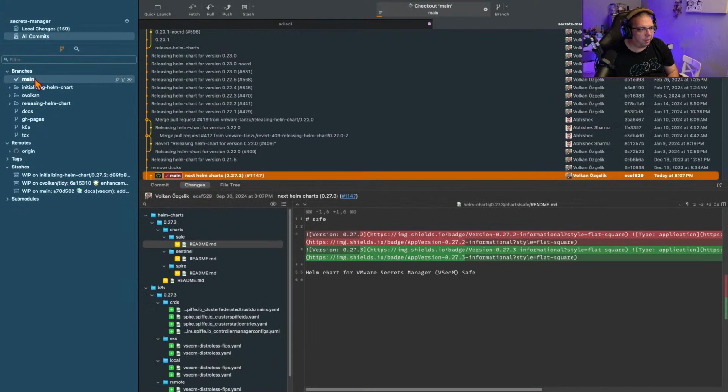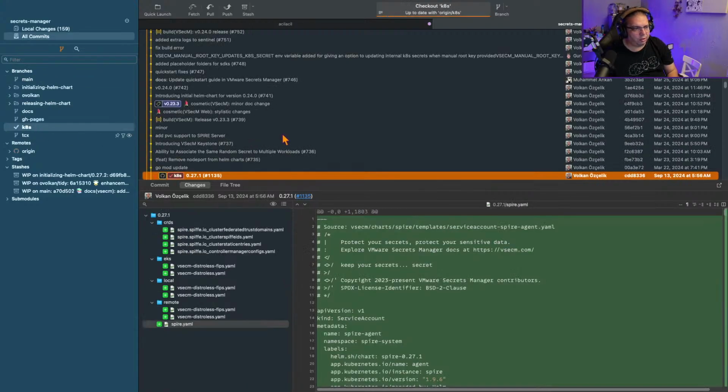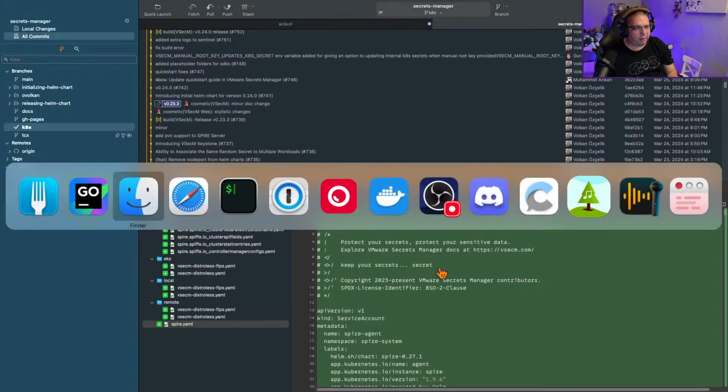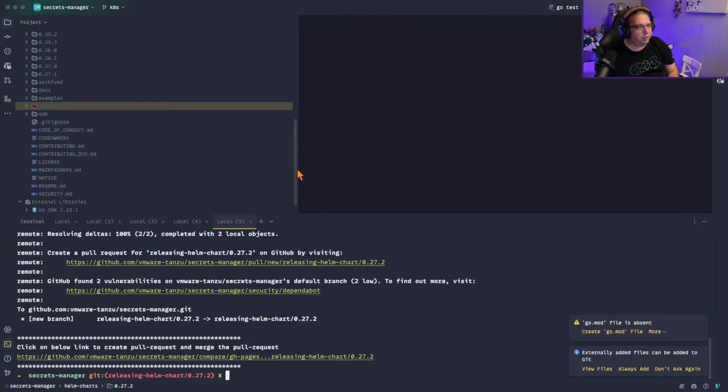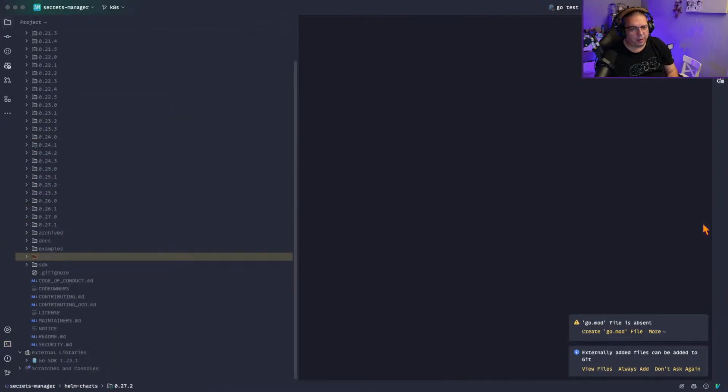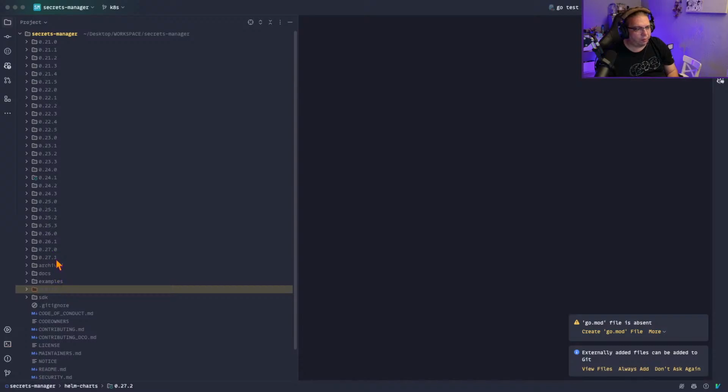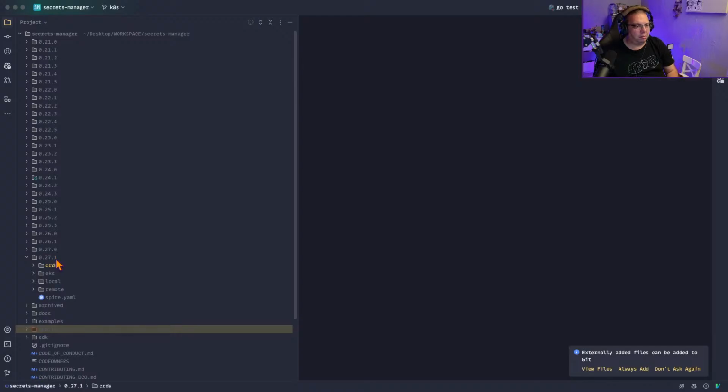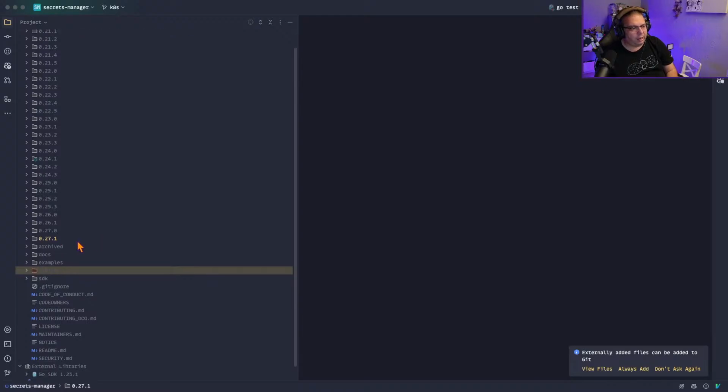So for example, let me go back to the main branch. I have this Kubernetes branch, so if I switch to it, I can show what we have in there. Where's my GoLand? So in the Kubernetes branch, we have the snapshots of the former Kubernetes folders, essentially those generated artifacts. I have here 0.27.1, but I don't have 27.2.